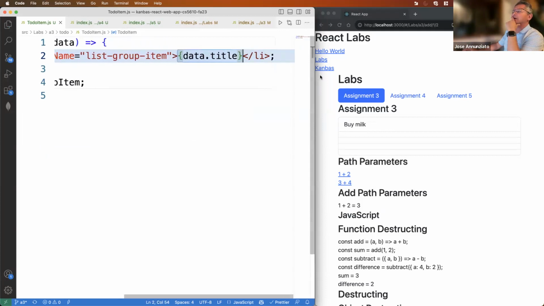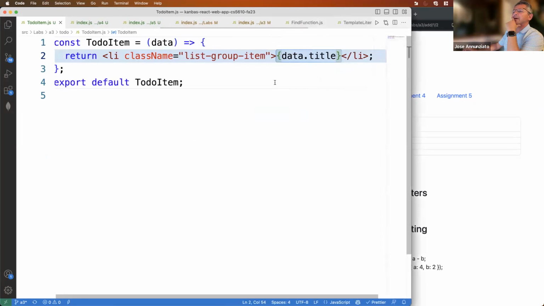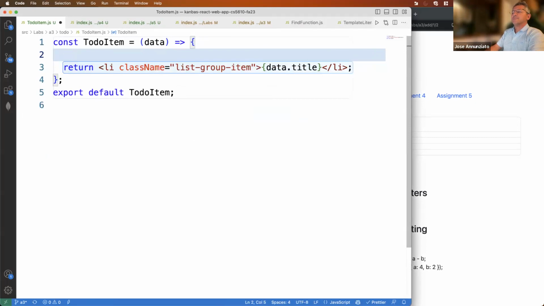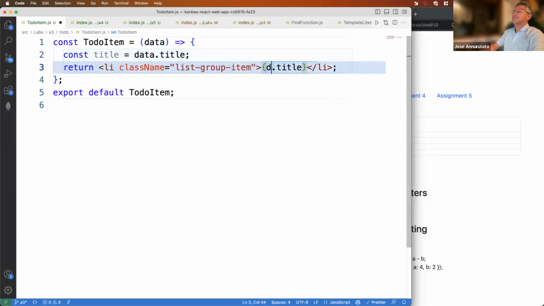Or we could use some of our pretty cool features. We could say that the title is data.title. Actually, I can destructure it. I can say just title, like that, and it still works. The title right there.